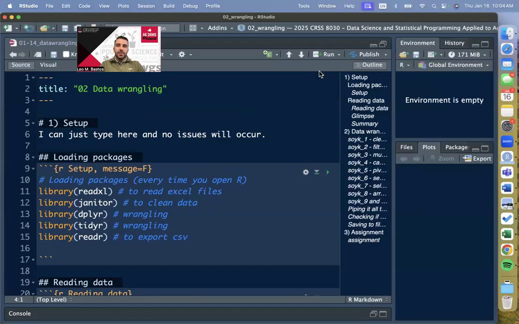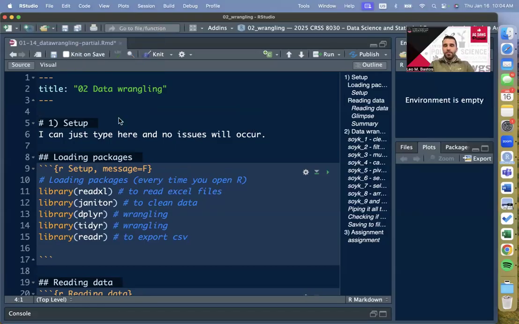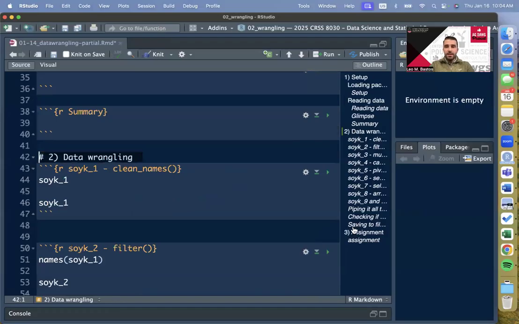So the outline is going to be made up of two components. One of them is going to be your heading levels, right? So all the heading levels here, like setup, loading packages, or data wrangling, these were things I created myself and shared with you all.